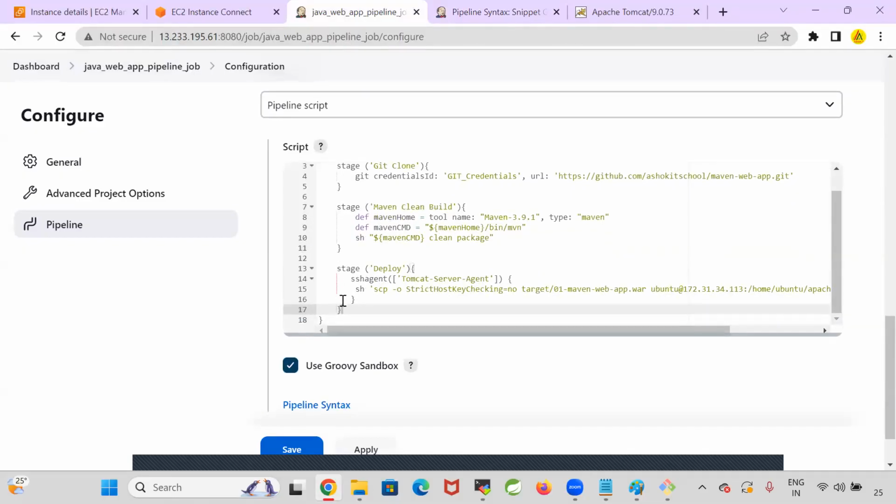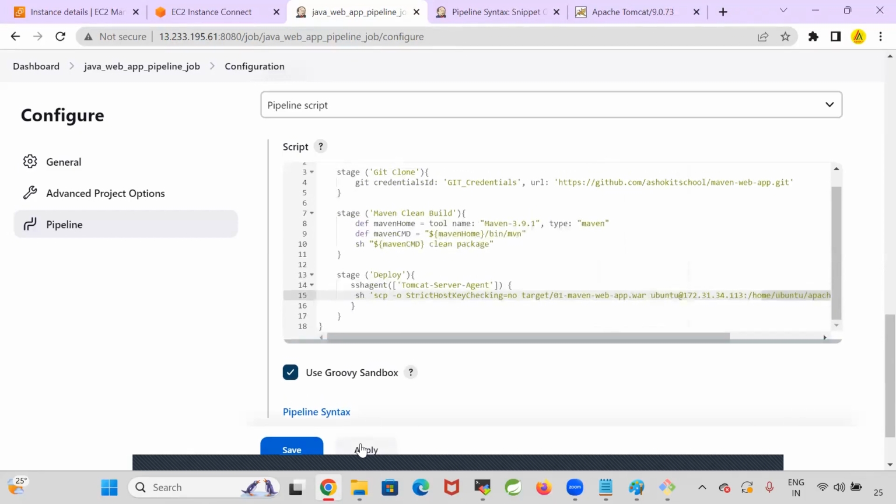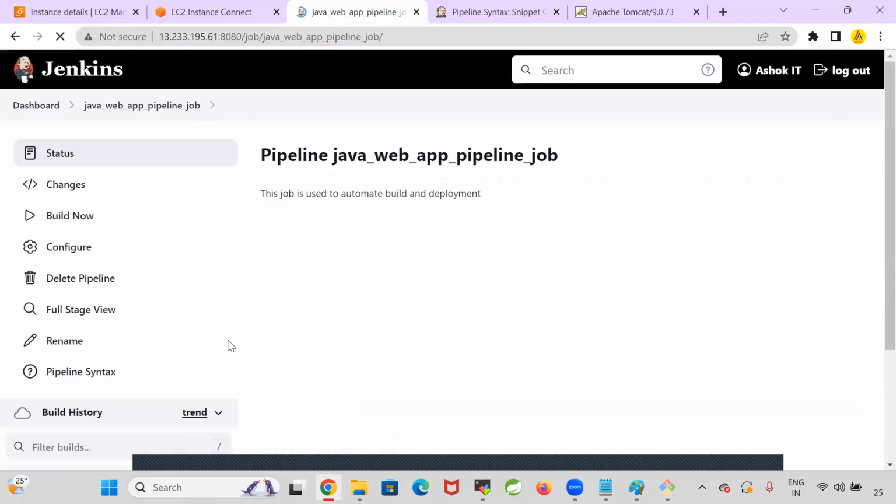So in the deploy stage, we are using SSH agent. We are giving the WAR file location and we are giving which server it has to copy to. So I have an Ubuntu machine. This is the IP address and this is the path of that machine where the Apache Tomcat server is available. Click on apply, click on save.